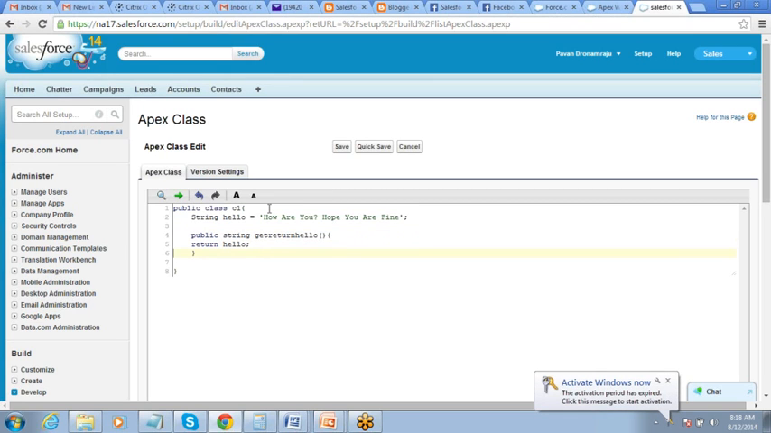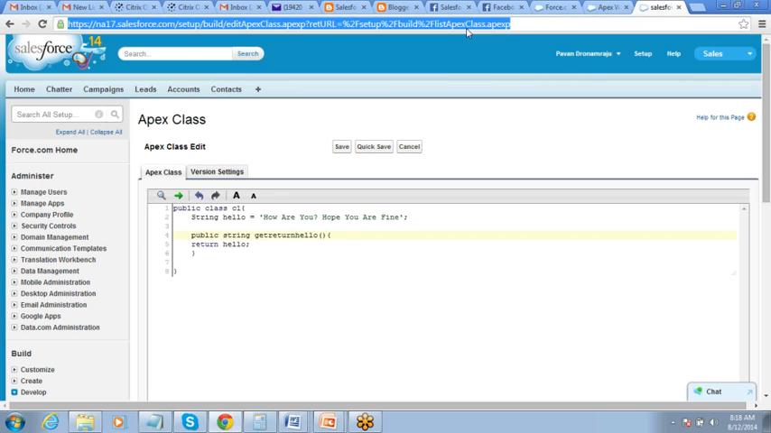What we have to do is go to our Visualforce page. We'll have to call this class as a controller on the Visualforce page, and we'll have to call this method to get the value, because this method returns hello. I cannot call this variable directly. I can call this get method on the Visualforce page. So you just have to go and create a Visualforce page now. Before that, make sure you have saved it.